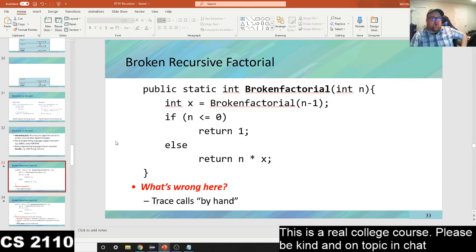So here is a broken factorial function. And my question to you is, why is this function broken? What is wrong here? Why is this broken?